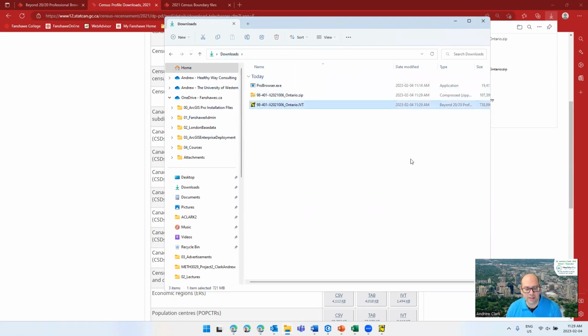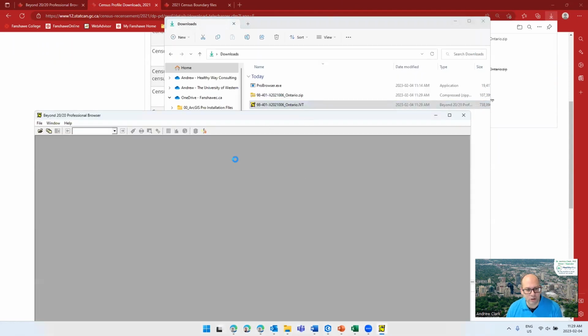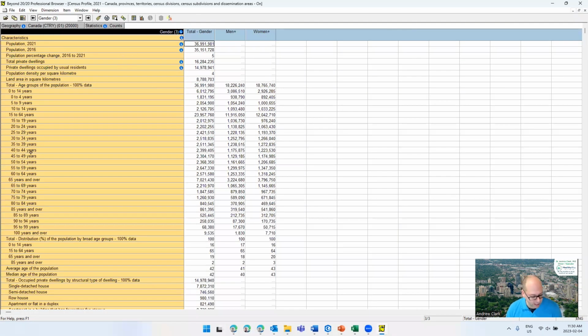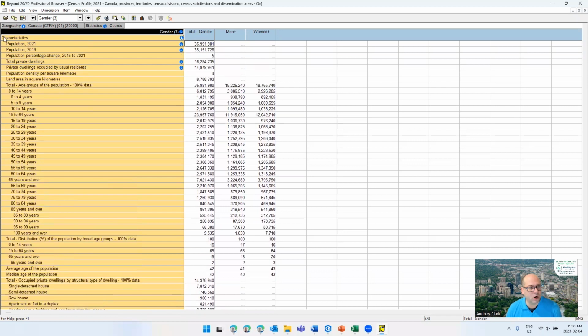So now you can see the IVT files here. I'm just going to drag it into my Beyond 2020 viewer. And this is the default of what it looks like. You're going to have here on the left a list of all the information, the fields that you have access to, and this is for all of Canada. And then it has it divided by gender. And notice the new categories for gender: men plus and women plus, meaning it's including trans identity in these categories.